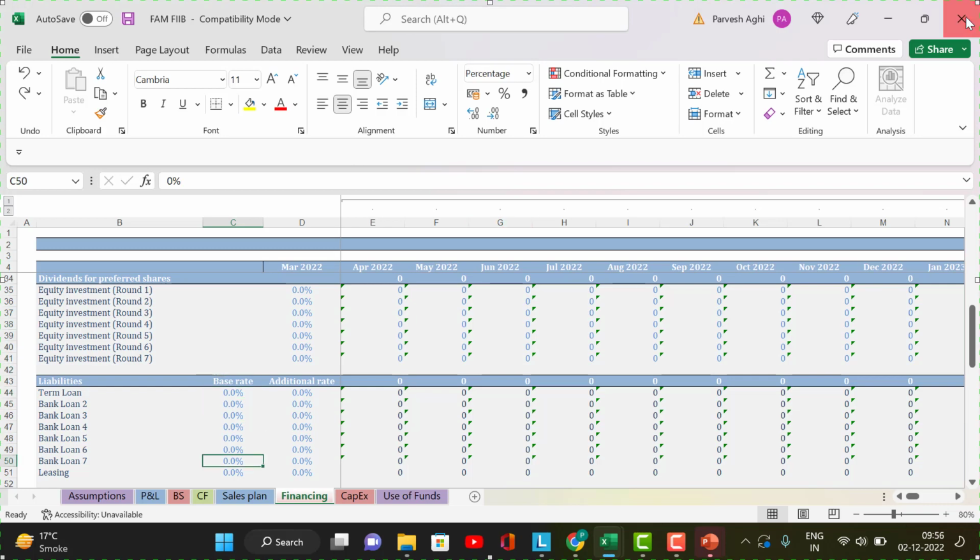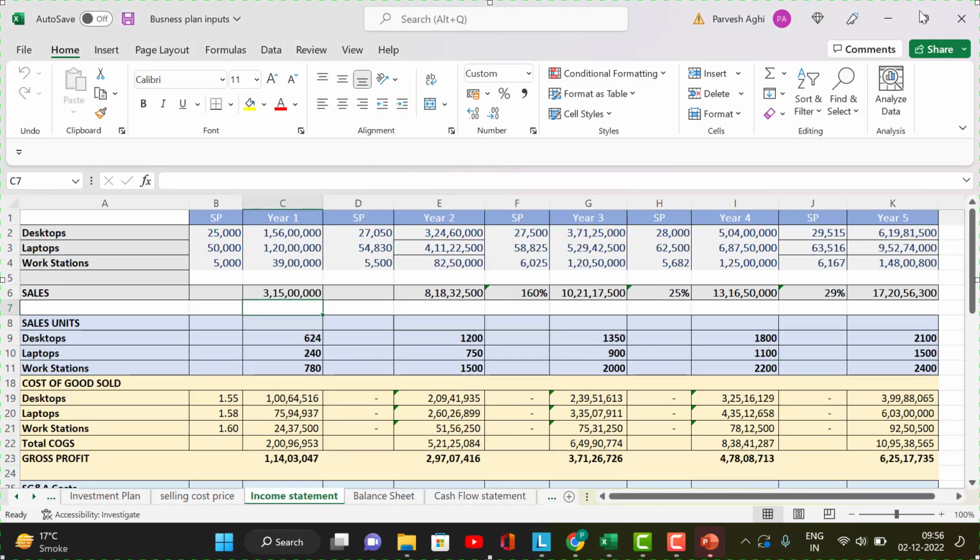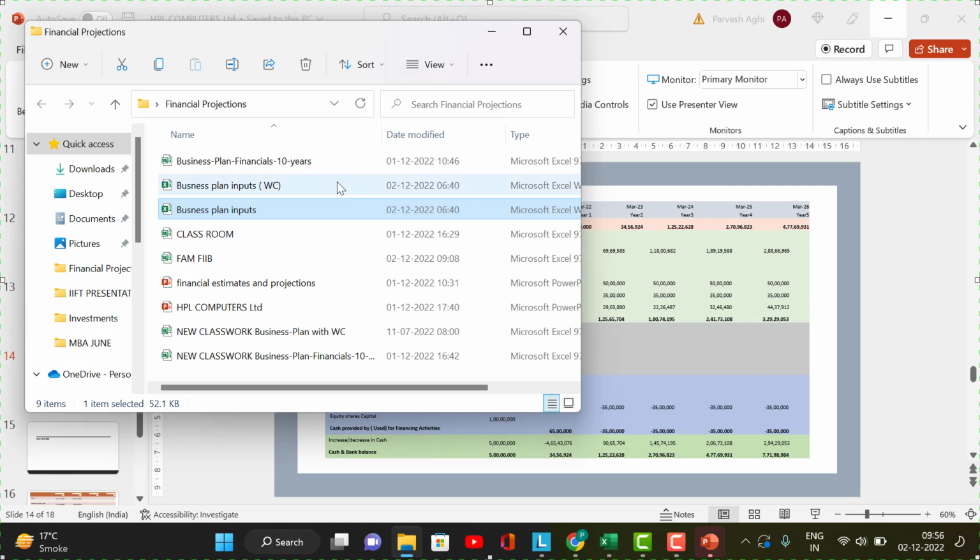So what I do, I just reopen again. It will ask, don't save changes. So I am just opening again, okay, so that I start with a clean slate. Okay, so I open straight away my file, okay, without any numbers in it.